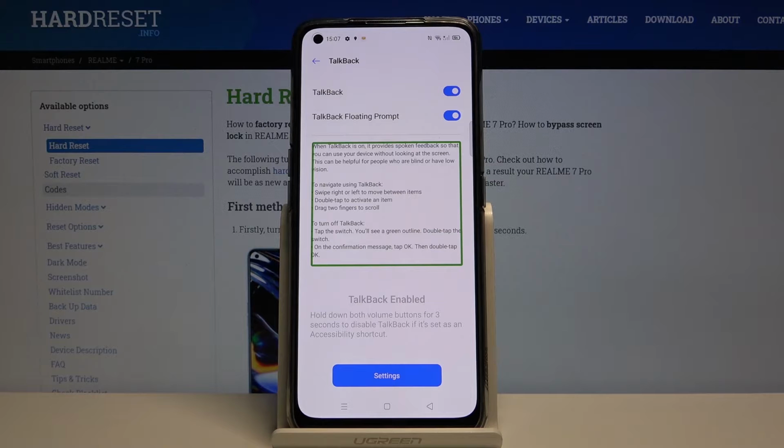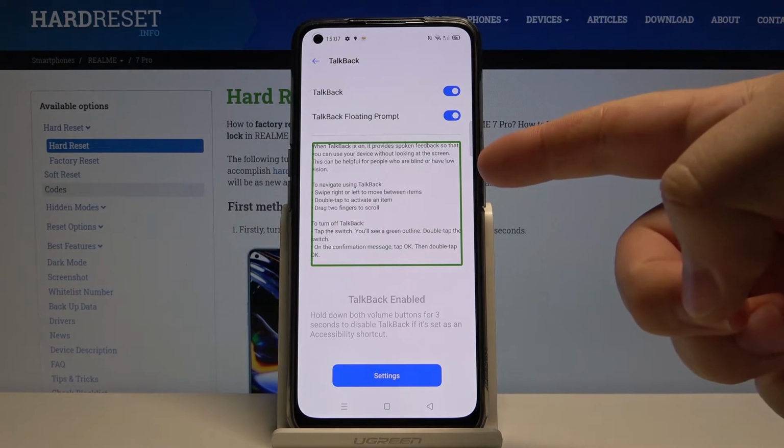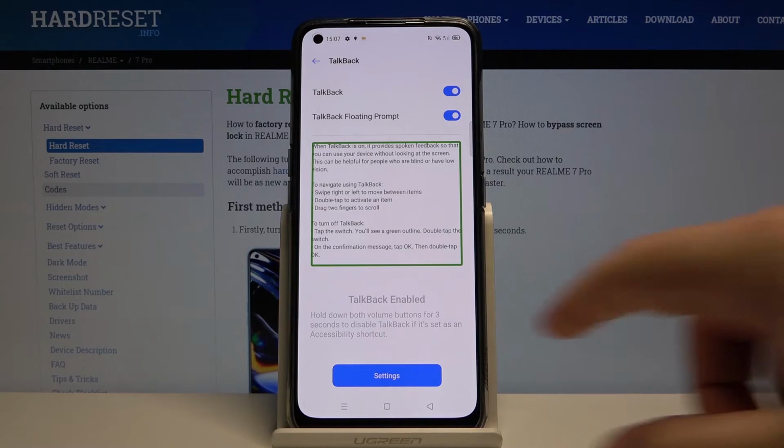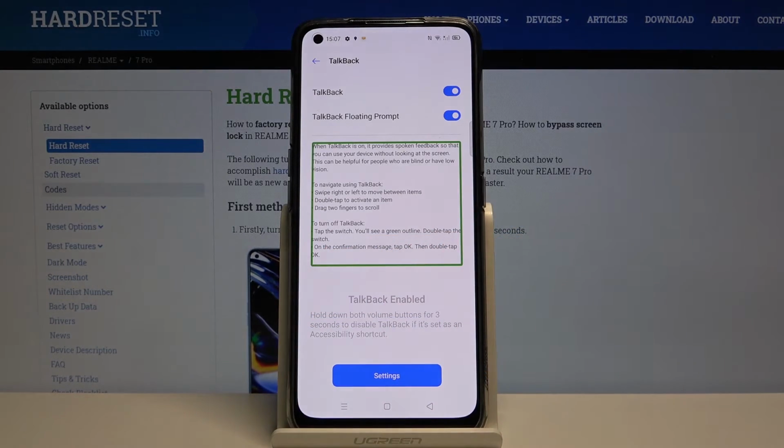When you select the item, the voice will read what is in the frame that you selected. You can move this frame by swiping left and right on the screen. Like this.